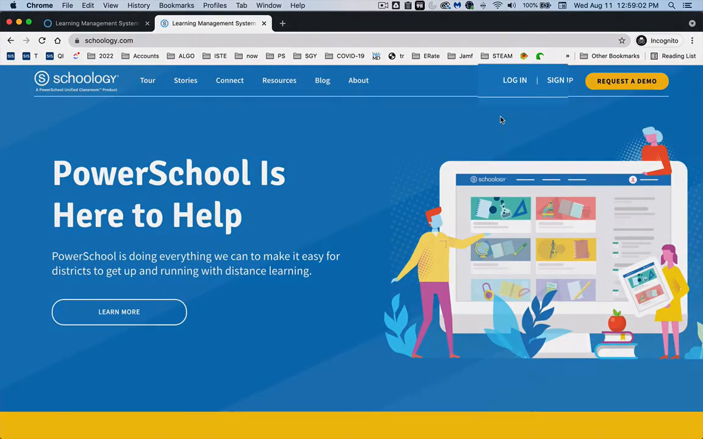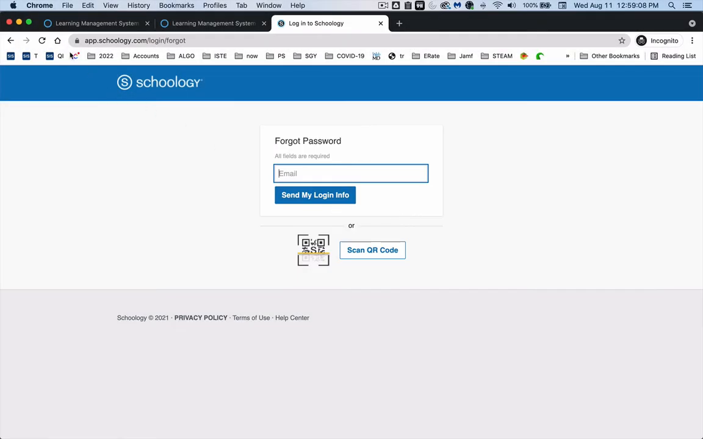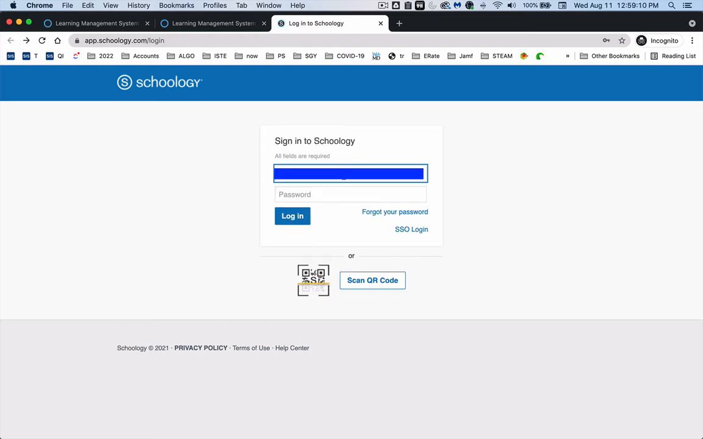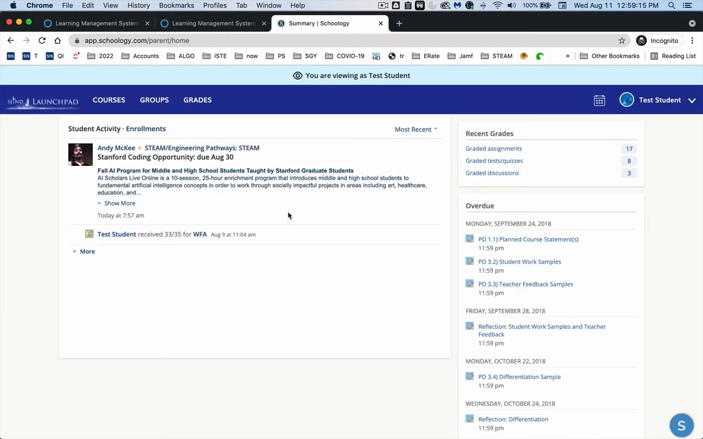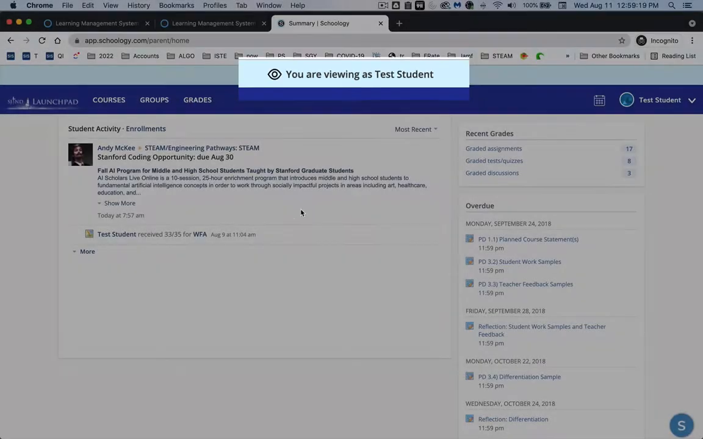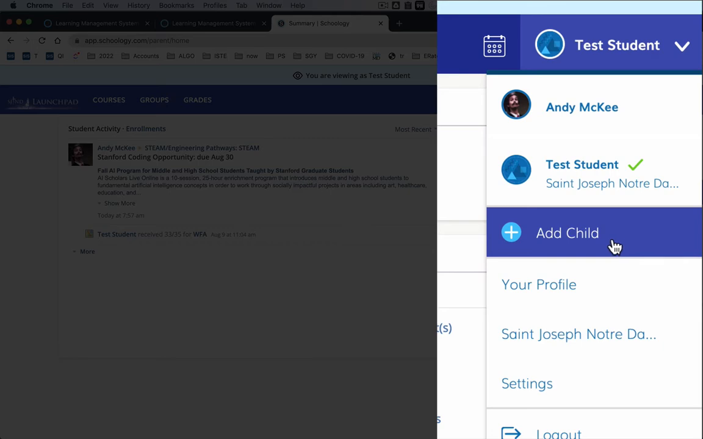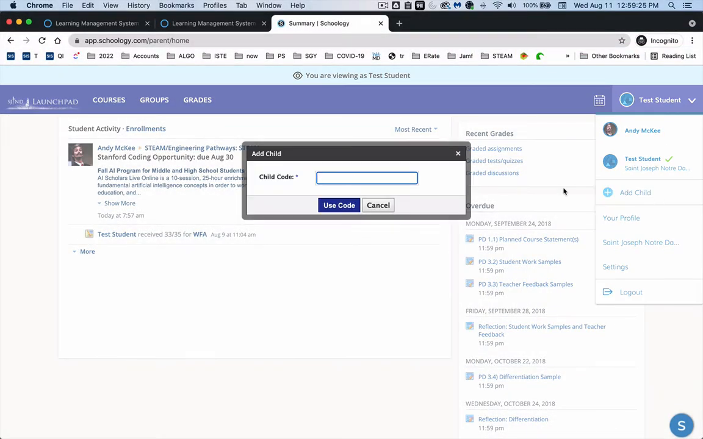If you already have a Schoology account, you can log in here. Click Forgot Your Password if you need to. When you log in, you'll view Schoology as your student. If you have another student to add, you can add them from your profile settings by clicking Add Child and use the code that we've sent you.